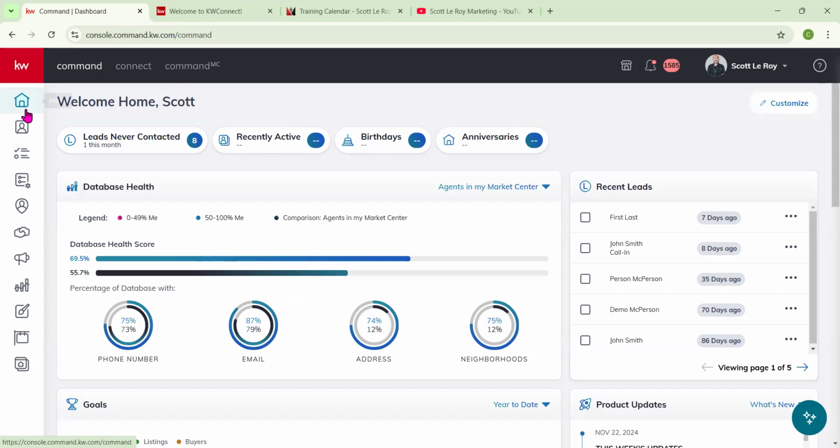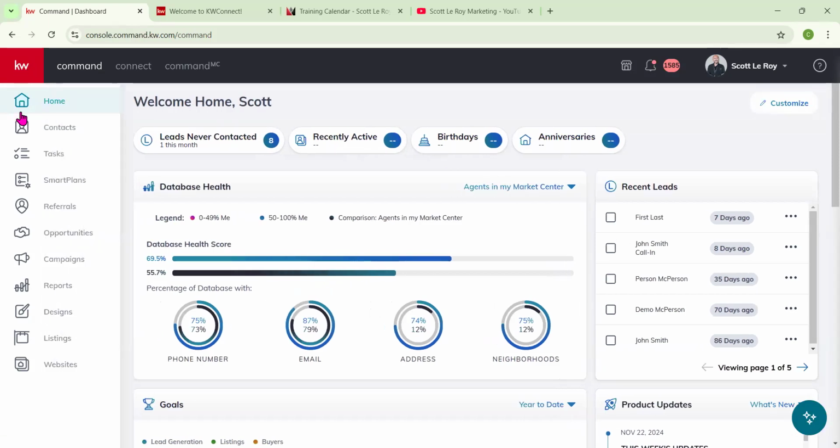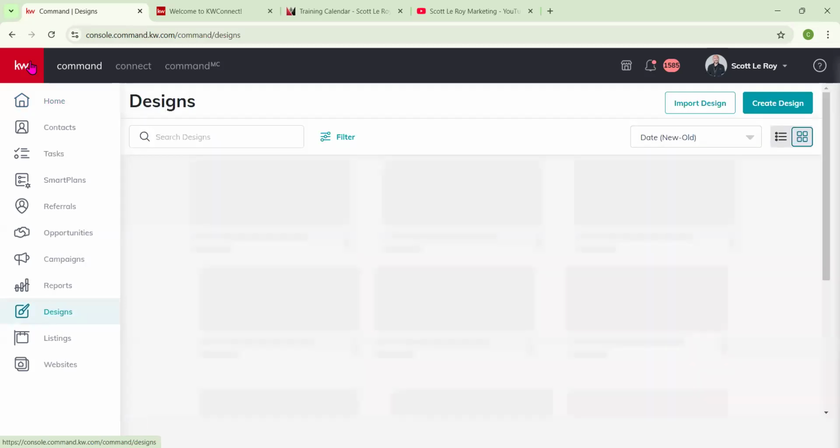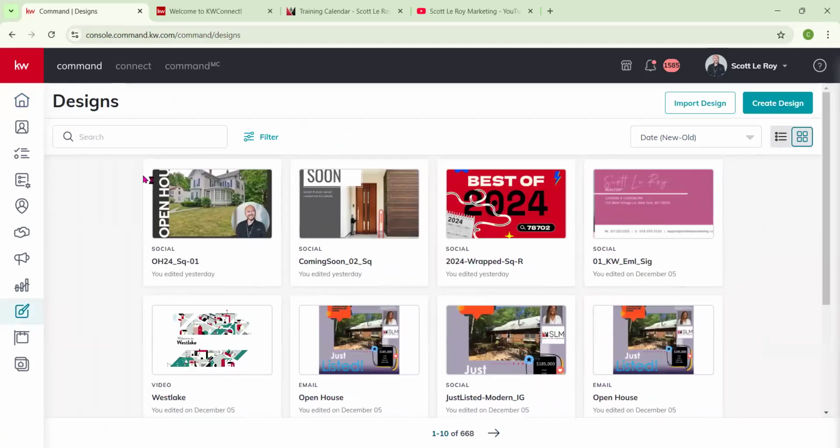So if you're not sure what these applets on the left-hand side are, you can hover over them and it will tell you. You can also hit this red and white KW that looks like it's not a button, but it is. And it will expand that left-hand side so you can see what each of those are. Now, again, we're going to start in designs. That's going to look like a kind of a paintbrush with a canvas behind it. So we're going to click on that, and I'm going to close this up.